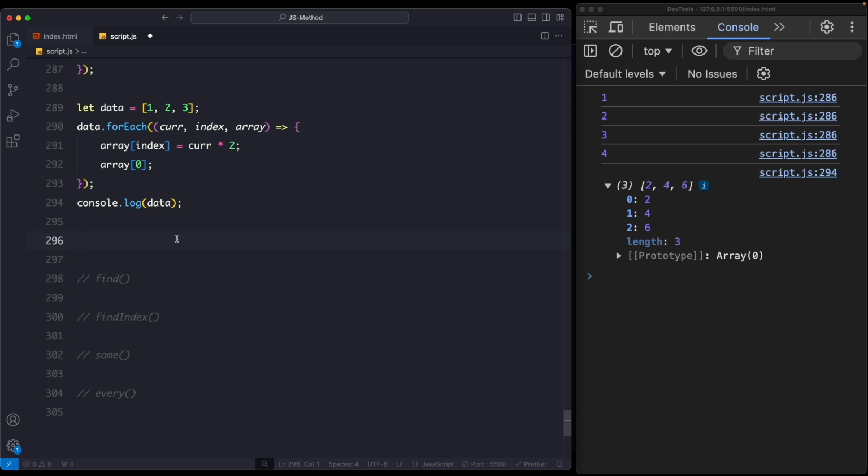So you can access the index of each element inside of the array. I can say let fruits equals to a very simple array of fruits: apple, oranges, and strawberry.